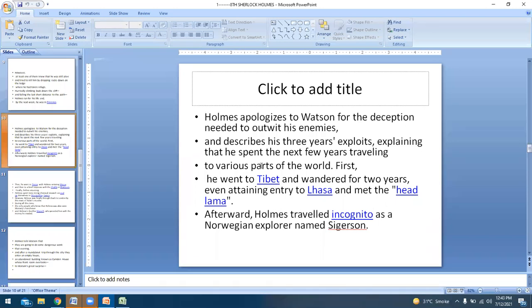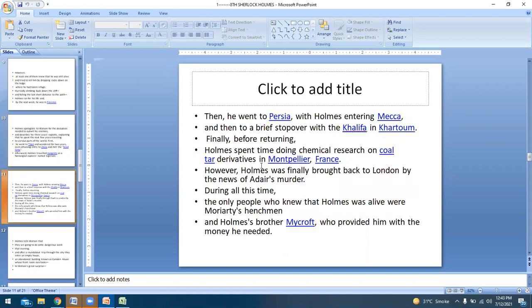Afterward, Holmes traveled incognito as a Norwegian explorer named Sigerson. Then he went to Persia, with Holmes entering Mecca, and then to a brief stopover with the Khalifa in Khartoum. Finally, before returning, Holmes spent time doing chemical research on coal tar derivatives in Montpellier, France. However, Holmes was finally brought back to London by the news of Adair's murder.